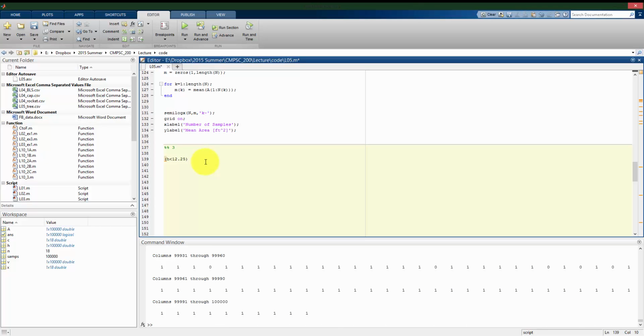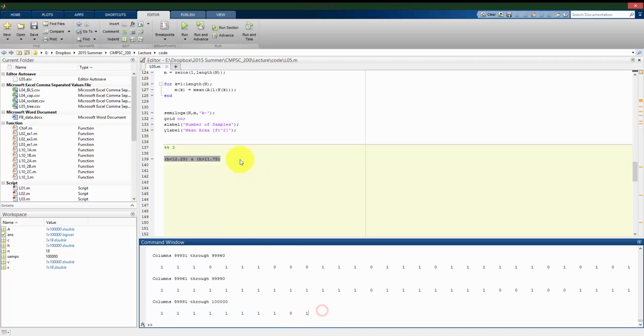Right, so of the 100,000 tiles, those are the ones that have an H less than 12.25 inches. However, it also simultaneously has to be larger than 11.75. So this is looking at all of my tile values, and both of these things have to be true simultaneously. If I look at the list it's making, it's 1 if both of these things are true, and it's 0 if one of them is false. If it's either bigger than 12.25 or smaller than 11.75, it returns 0.